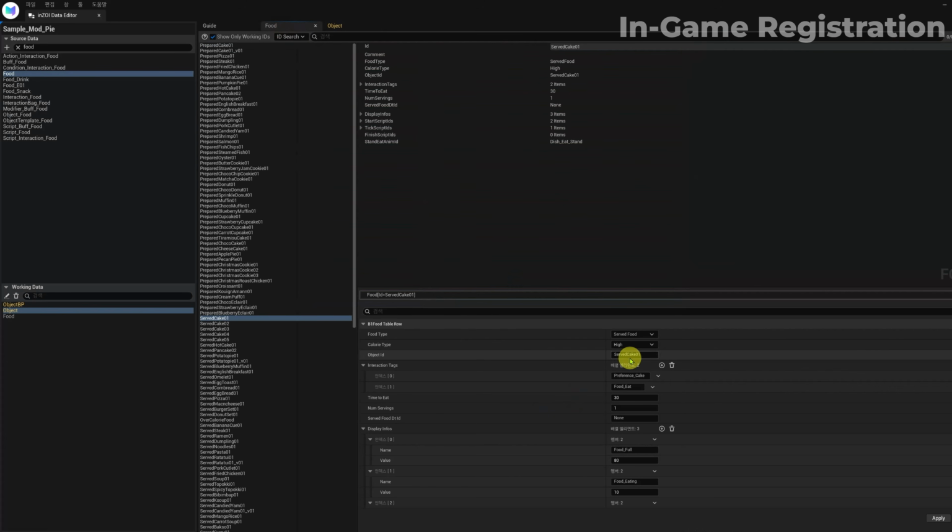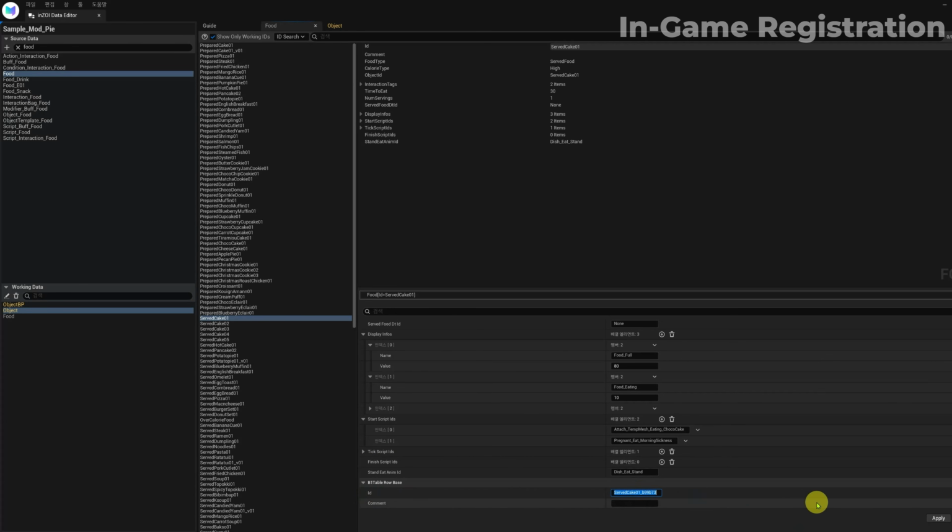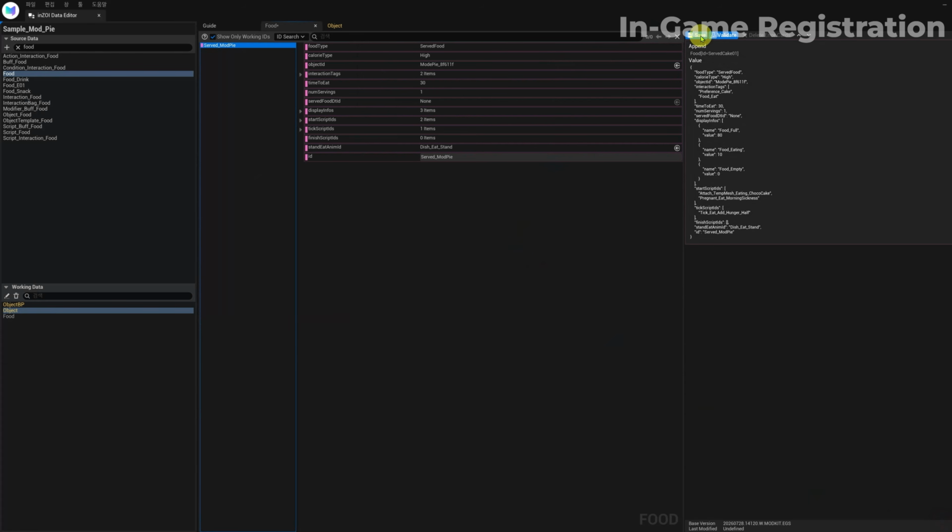Paste this ID into the object ID field of the B1 food table row. Scroll down to B1 table row base and change its ID to served underbar mode pie. Click apply, then save your changes.